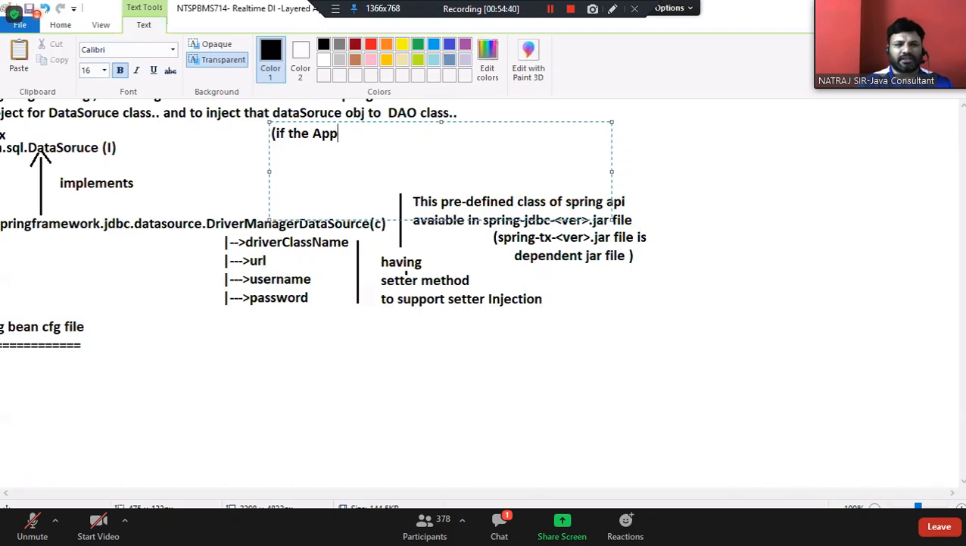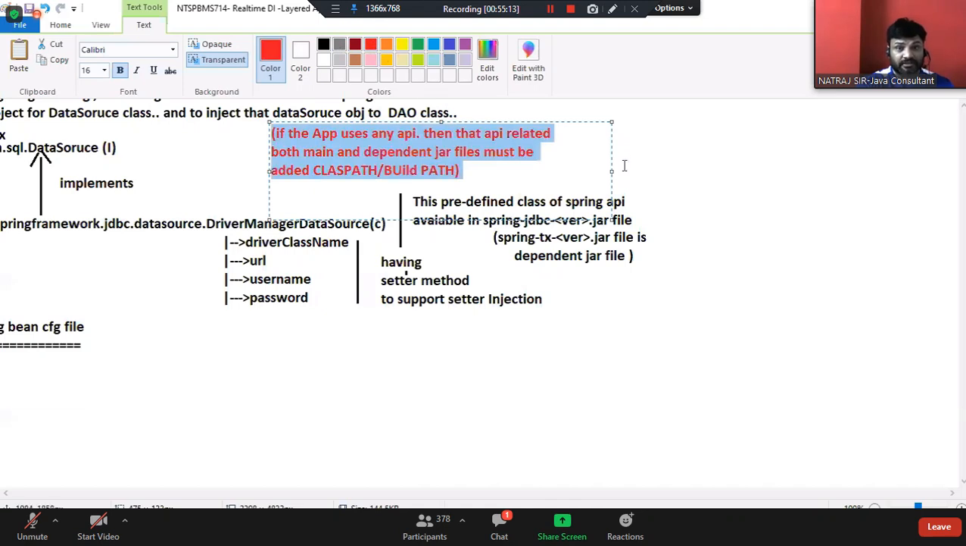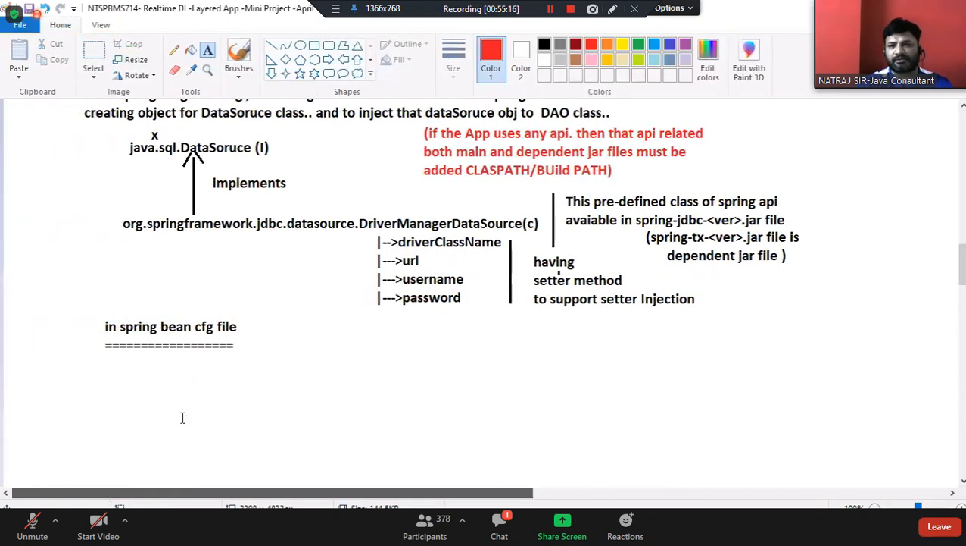Okay. So now let me give the statement. If the application uses any API, then that API related both main and dependent jars must be added to class path or build path. Both main and dependent jar file must be added to class path or build path.